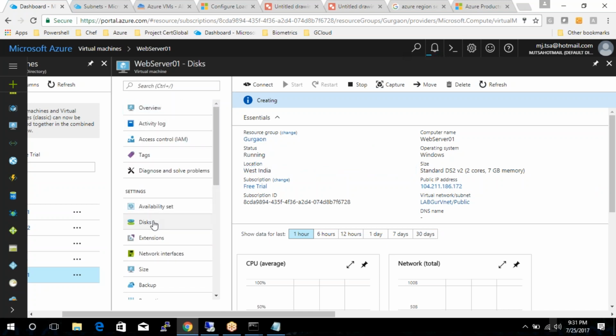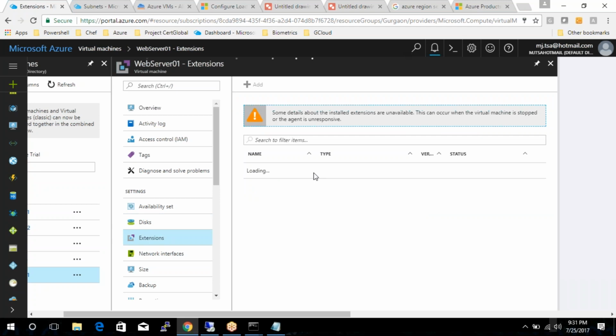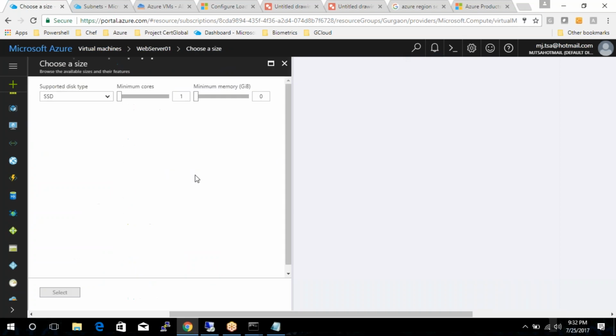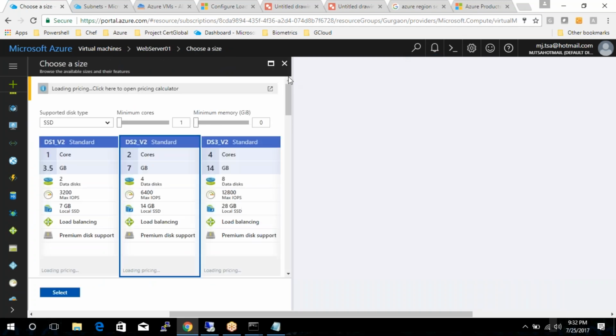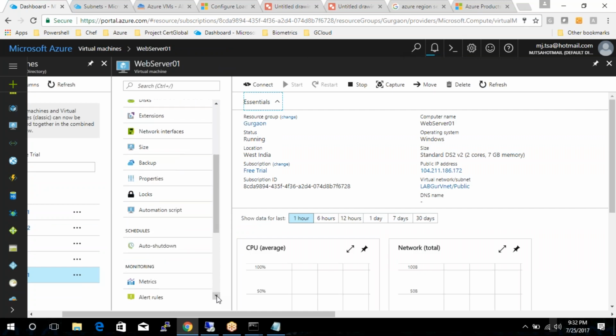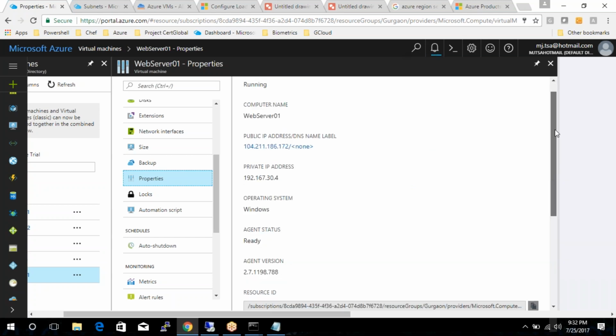You got the availability set. You can add multiple disks to this VM, right? Just click on edit and you can add a data disk. Add some more extensions. We just added one extension here, which is Microsoft antivirus. You can have network interfaces. So I've got a private IP and a public IP here. The size of the VM is here. You can of course go ahead and modify that later on, right? So you can take the backup of the VM. The properties of the VM are right here, so you'll see the list of all options that you have as far as the VM is concerned.